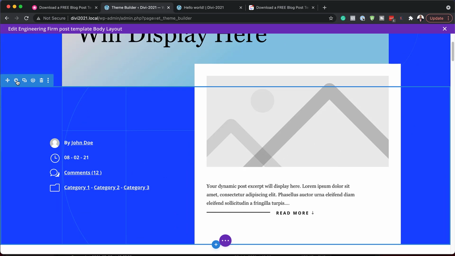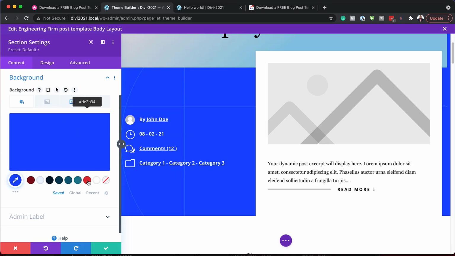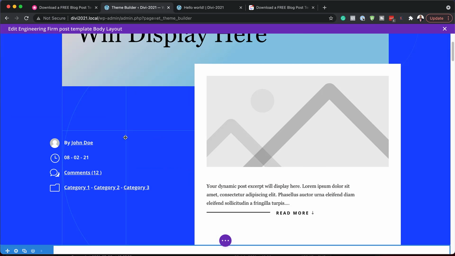Next, we're also going to take a look at this section here. So again, I want to go into the background, and as you can see, this again is where we can go in and change our colors. If you want to change your colors to match your branding, this is where you would do it. I'll close out of here.